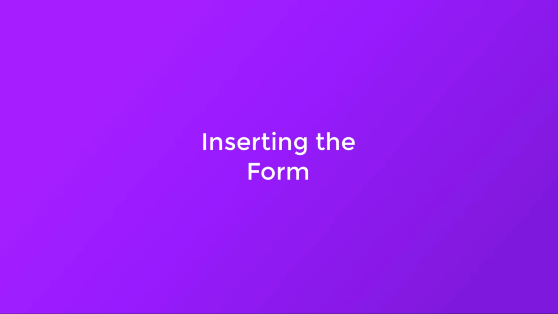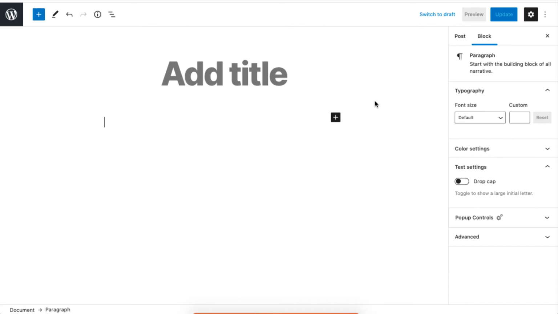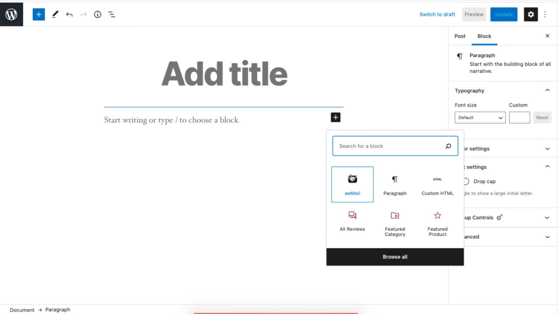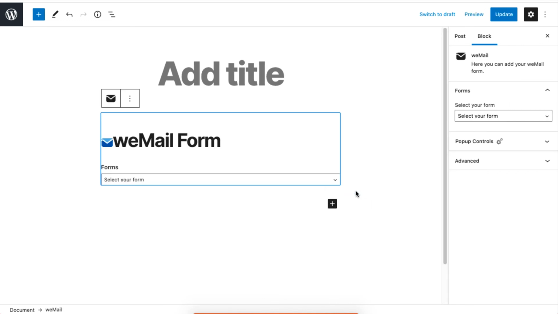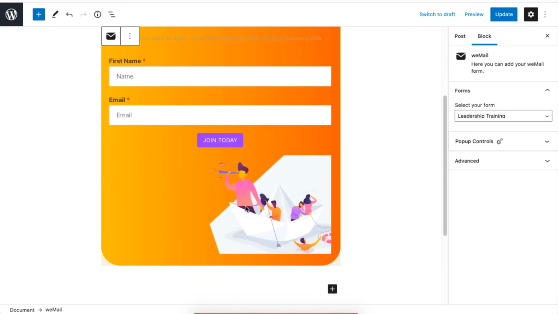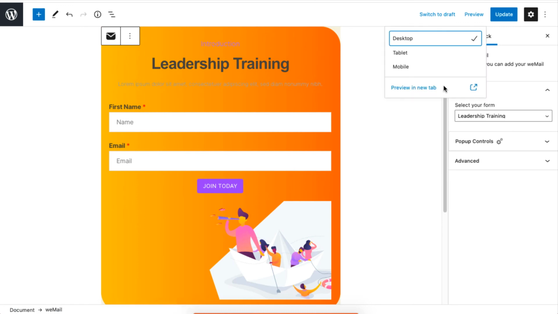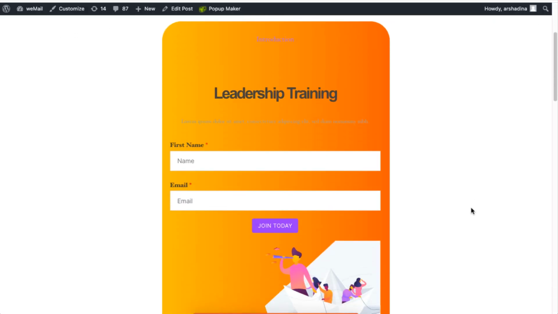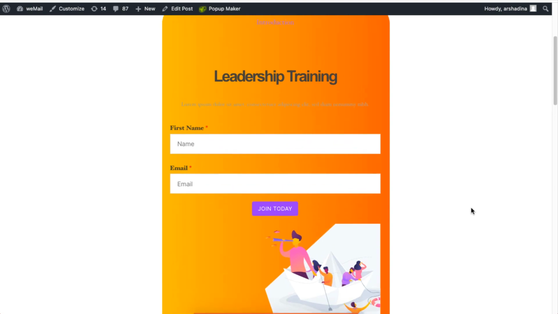To insert any of these forms, go to the page of your site, click on the plus sign, and click on the WeMail logo. Now click on the form name you created from the drop-down list. This is the final look of the form. And that is how you can use and display forms to collect emails from your users.